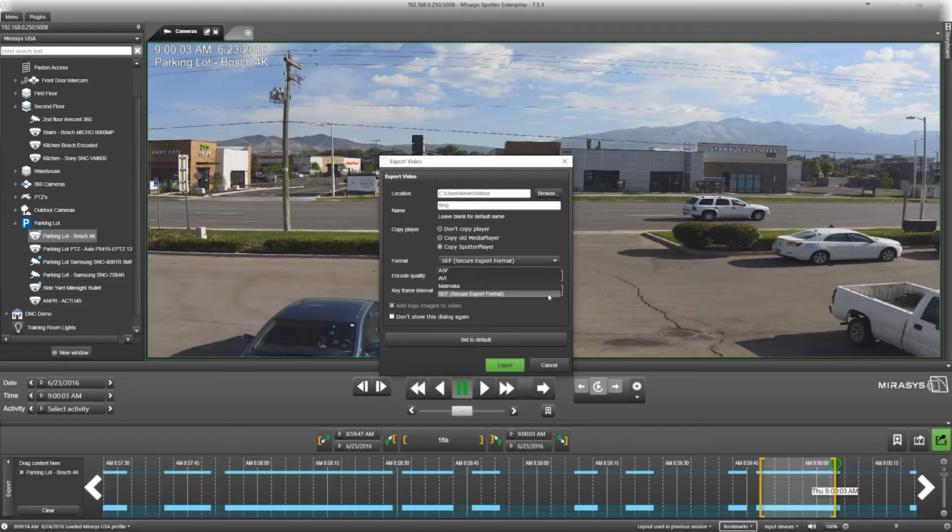SEF, a proprietary Mirasys format that has a very fast export while still allowing the user the same functionality as ASF.